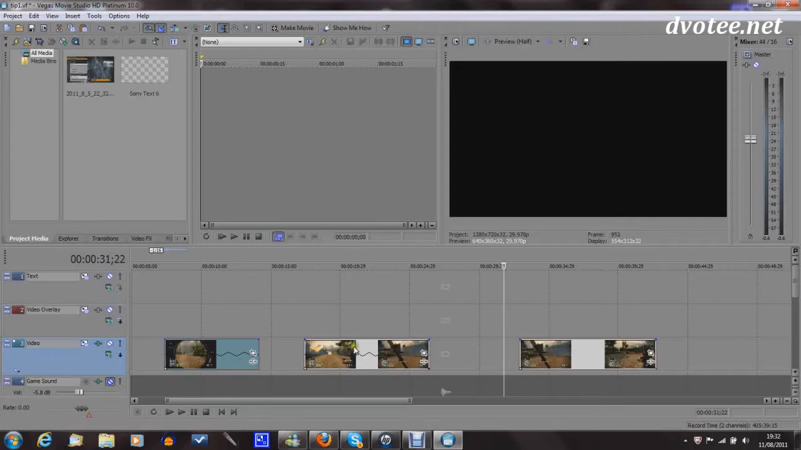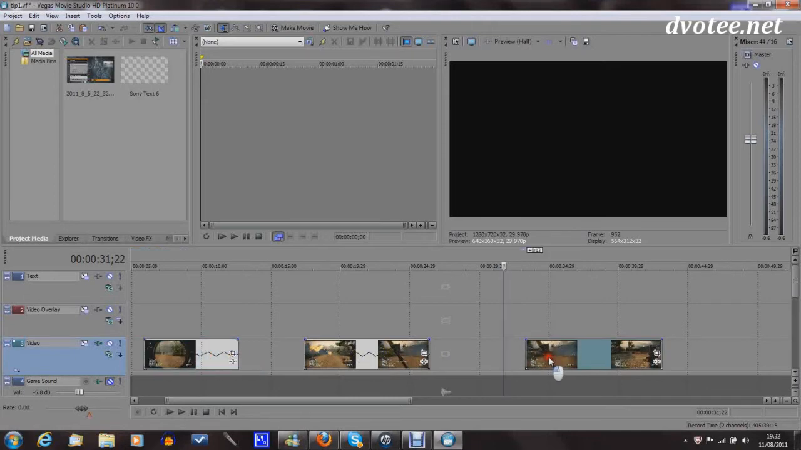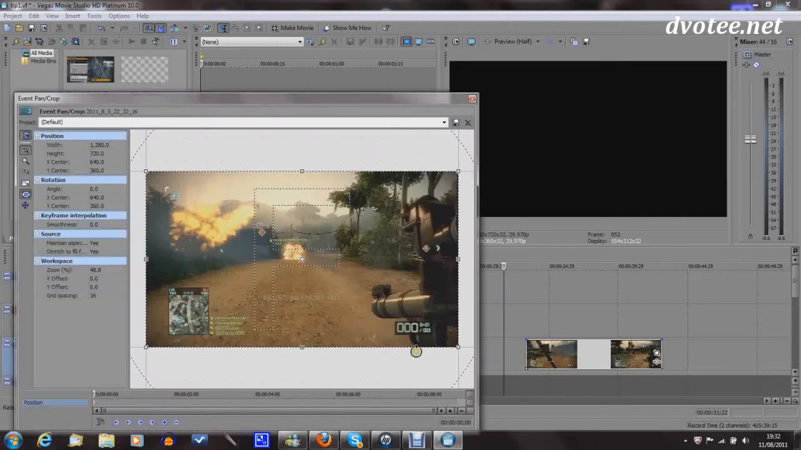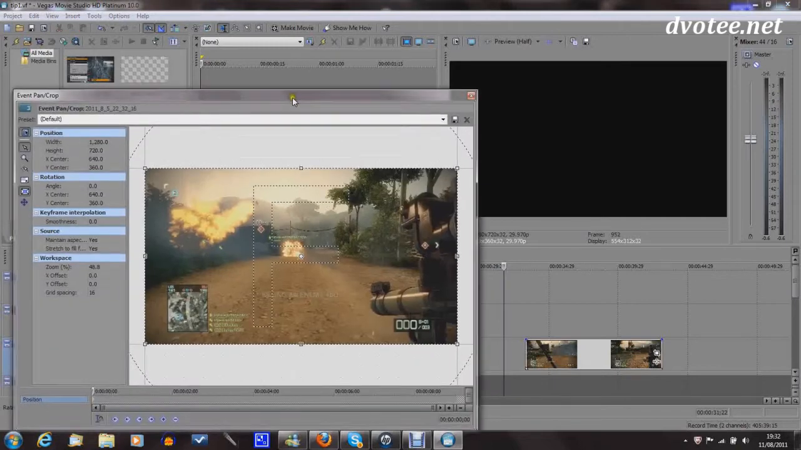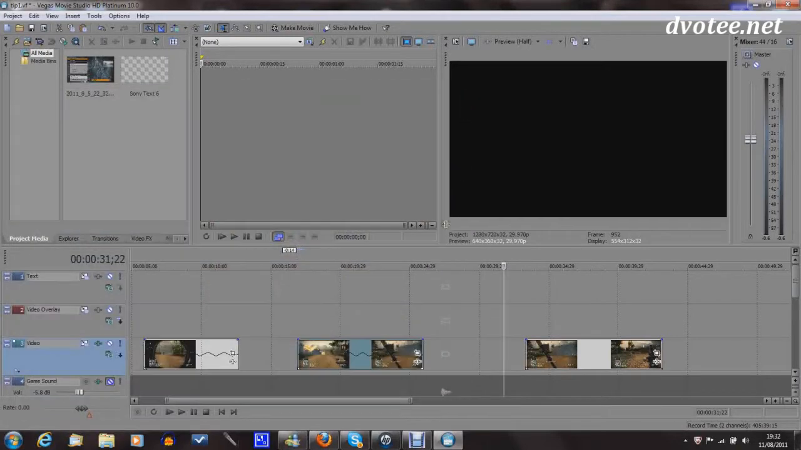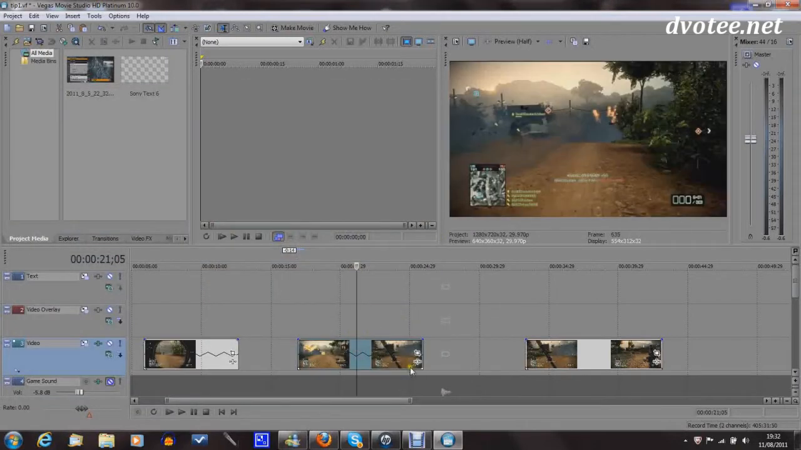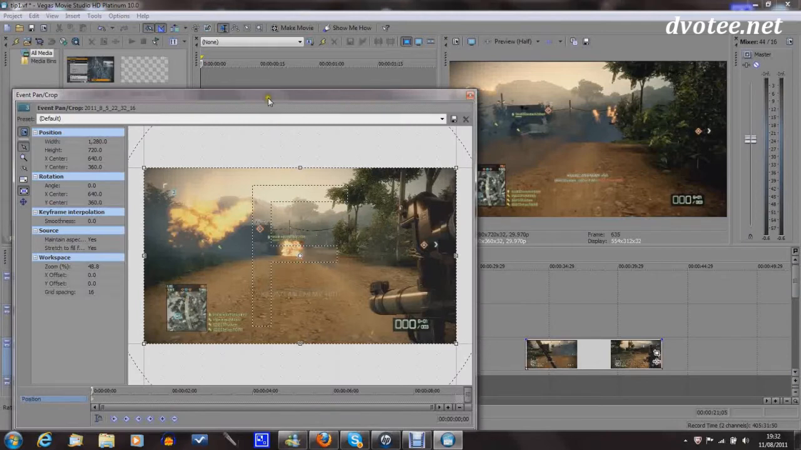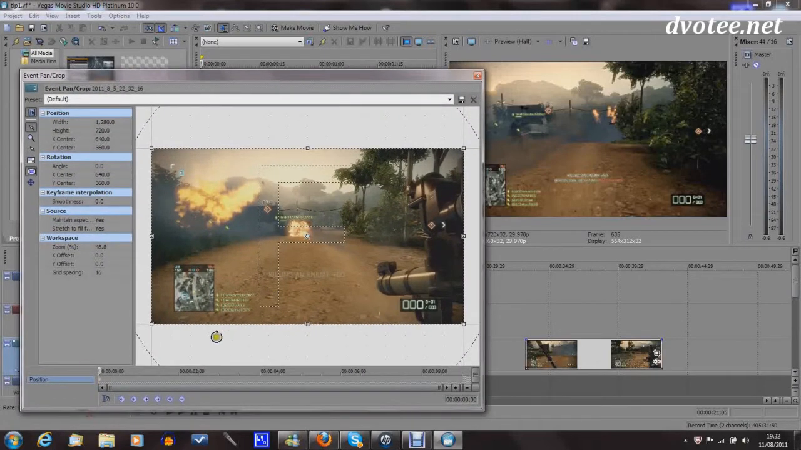So as I said, the first clip is slow motion, the second clip is slow motion. We're not touching the first one, we're not touching the third one, we're touching the middle one. This is where all the magic happens. So what we do is we click on the event pan crop, and that brings up this window here. Let's put that on there as well, so we can see what we're doing. Okay, so this is the event pan crop, and down here is the timeline for this clip. That's the entire clip there, nearly 9 seconds long.